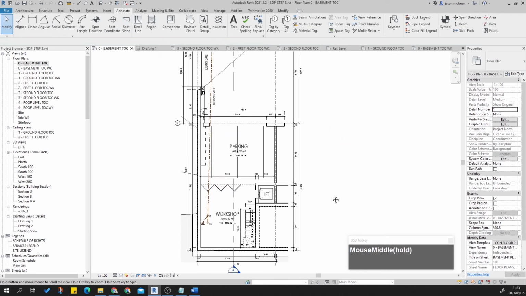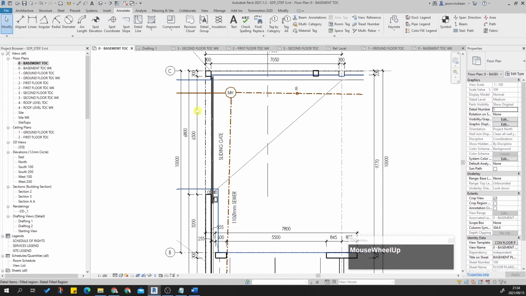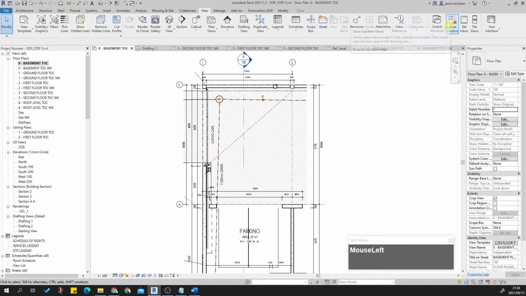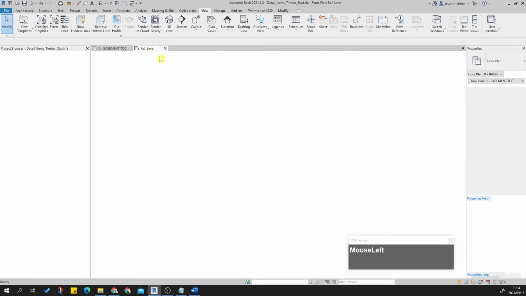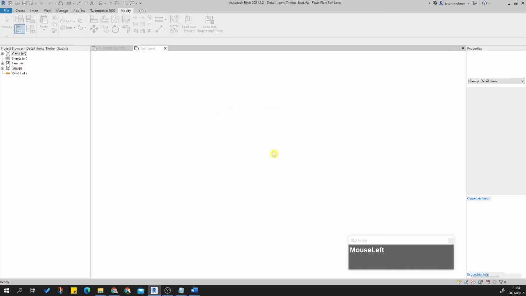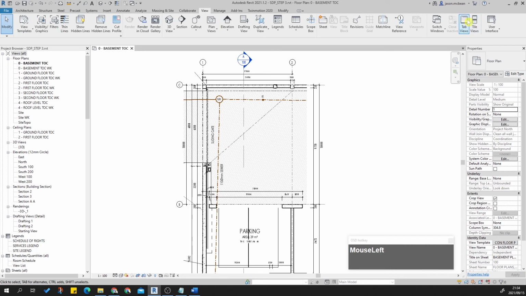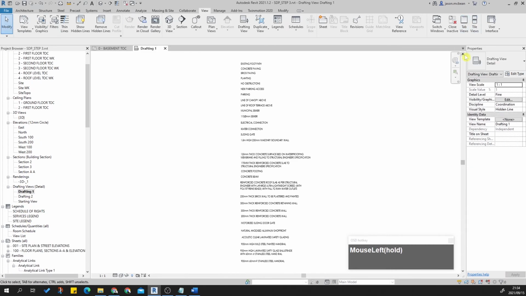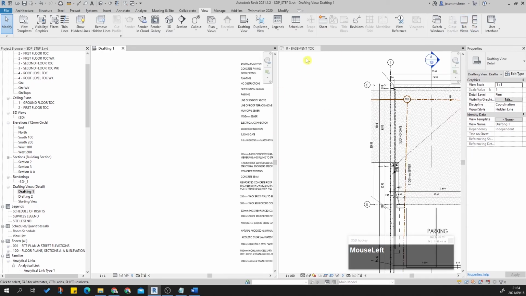Okay, now all we've got left to do is just add some more annotations. So we're going to go to our site plan. I'm going to say view, close inactive views. Okay, I'm going to say tile view, and here I'm going to say tab views, and I'm going to open up my drafting view. So I've got all my annotation. I'm going to say tab view, tile view, my apologies.